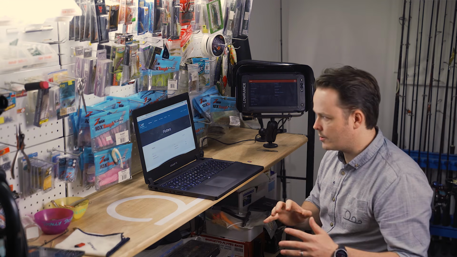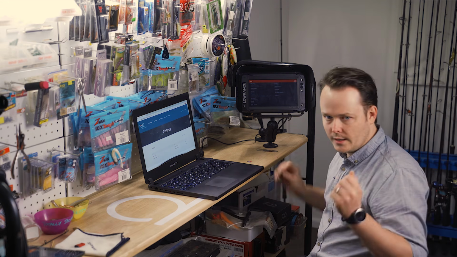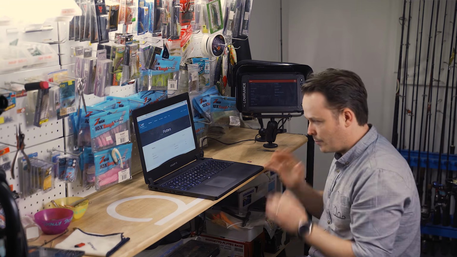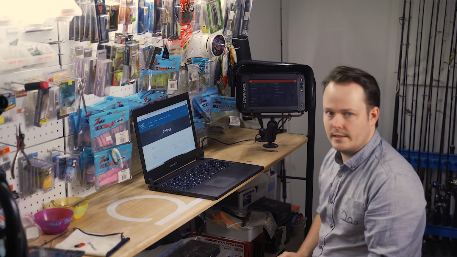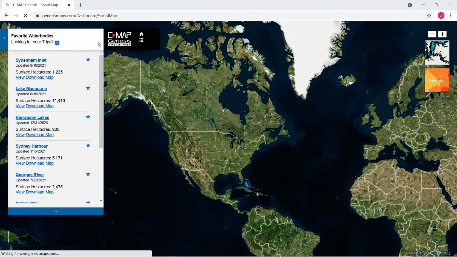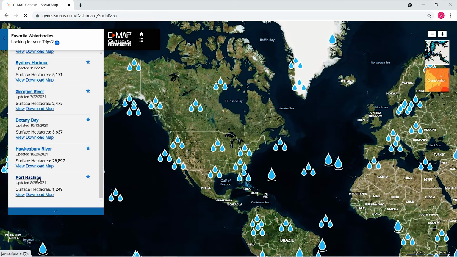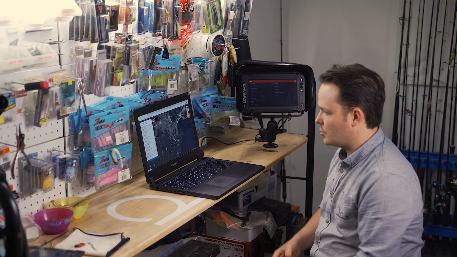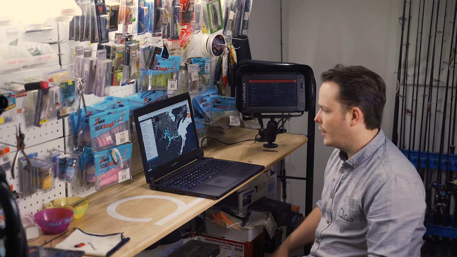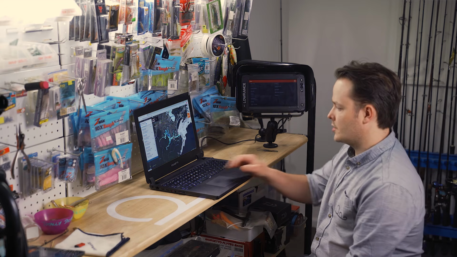Okay, your plotters are added, you've got your membership, you've got your SD card, you've got an internet connection and a computer. It is time to start downloading maps. I'm going to use Port Hacking as an example. I really like this waterway. It's pretty close to home, and it's kind of well mapped as well.